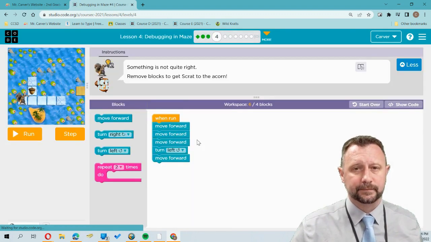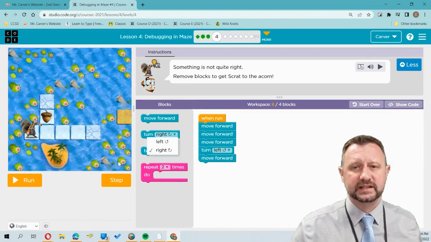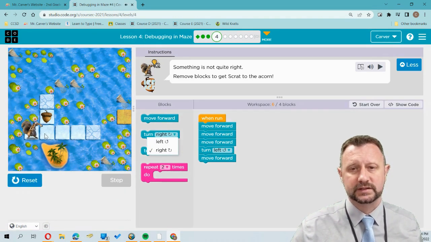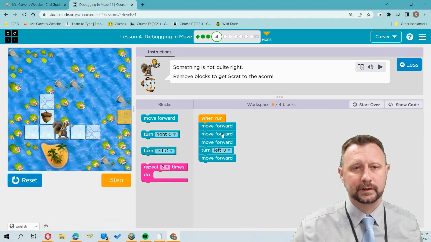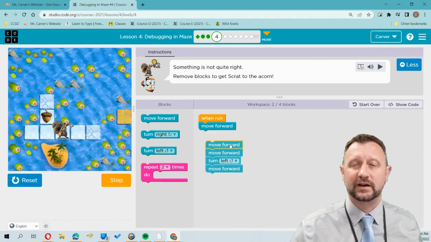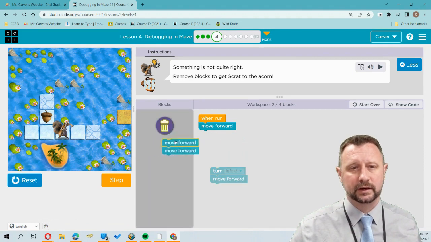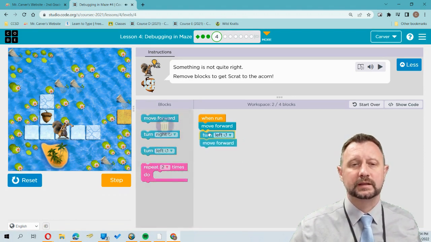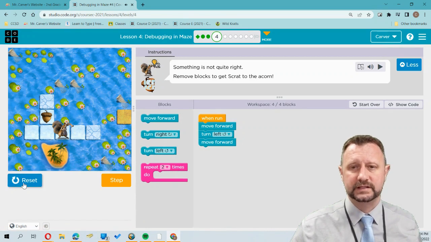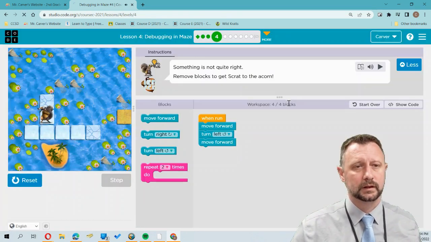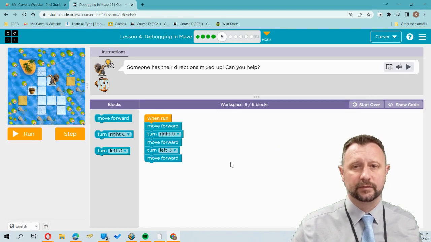Let's take a look here. Let's see if I can use that step block again to see if I can figure out where the problem is. So I'm going to say step. He goes there. Step. Yep. Look at that. He went too far. Turns out I got some blocks I don't need. So I'm going to disconnect the blocks I don't need. And then I'm going to reconnect the blocks that I think I do need. Let me reset and let me try that again. Forward, left, forward. Got it. Perfect. Let's take a look at number 5 here.